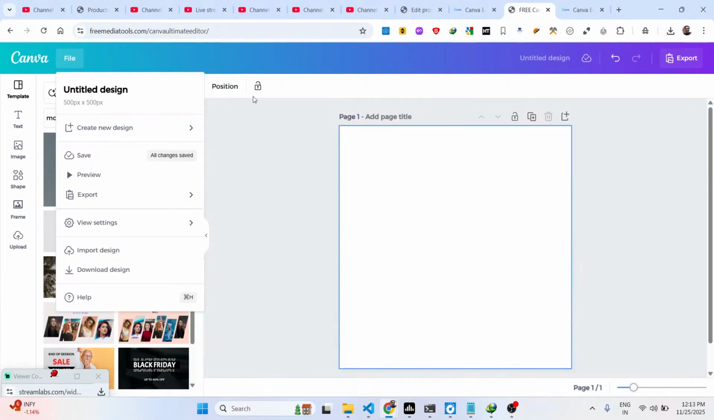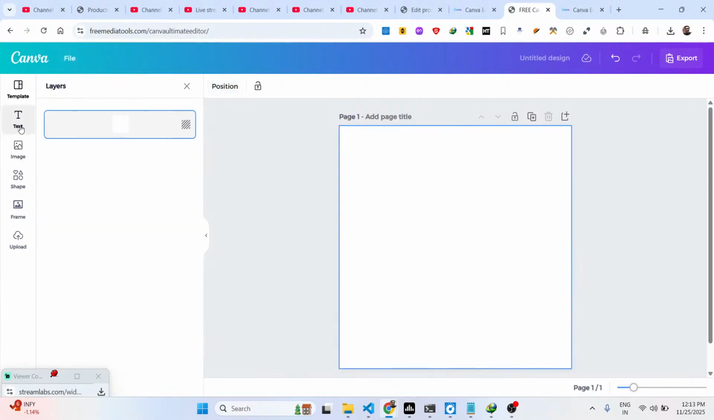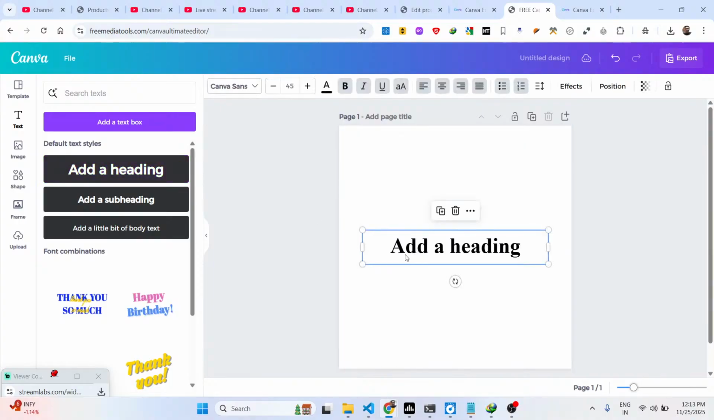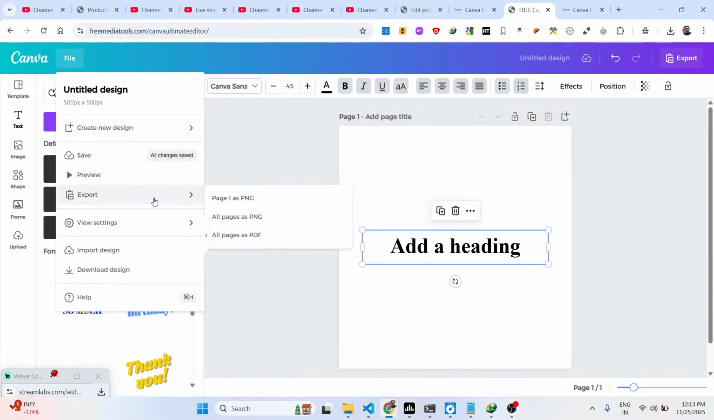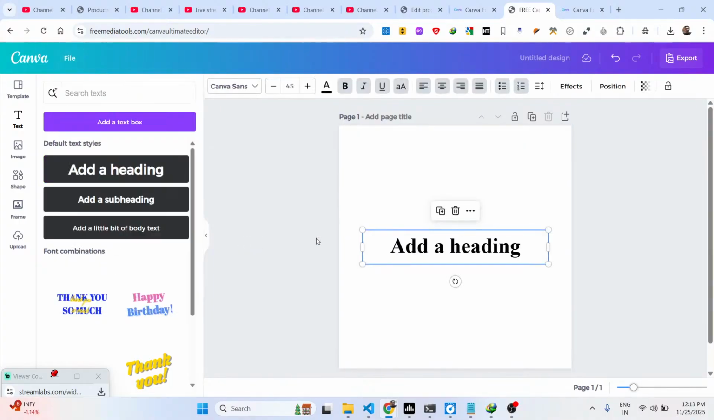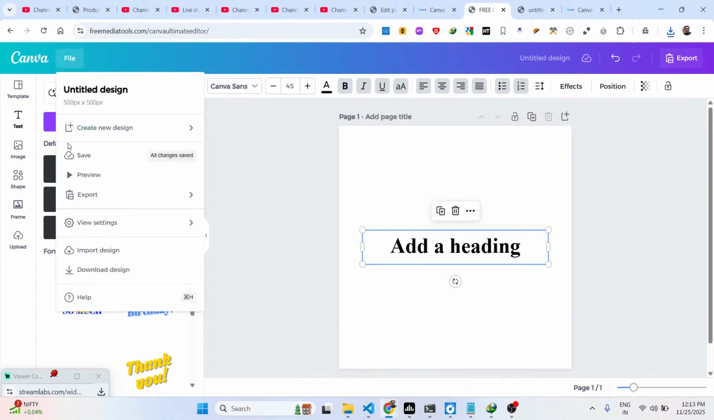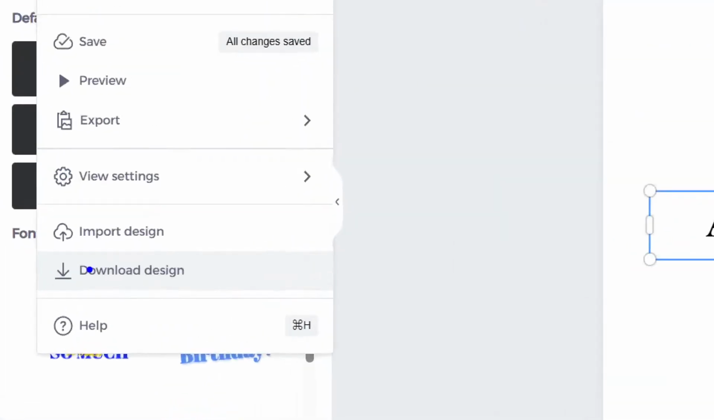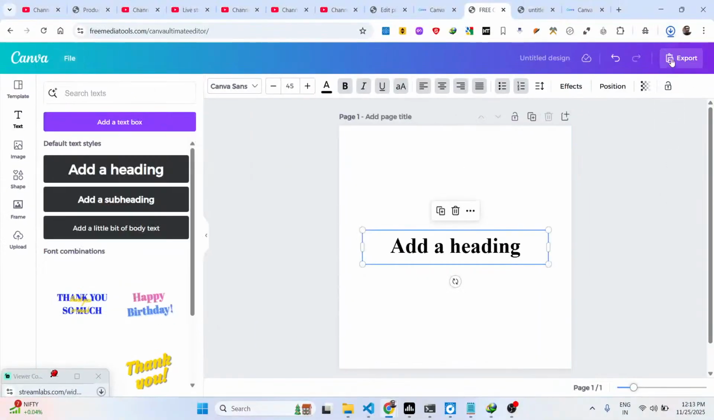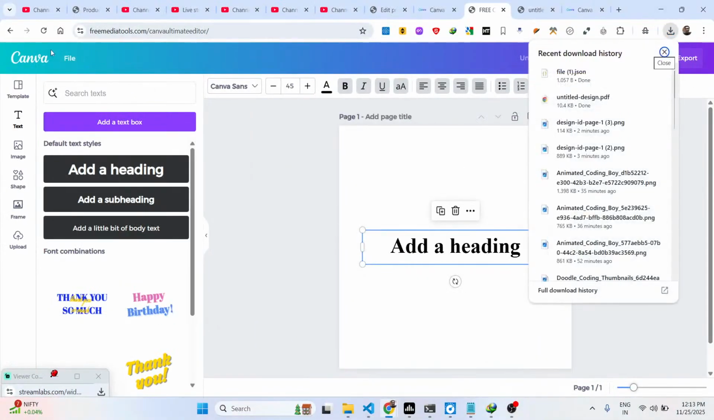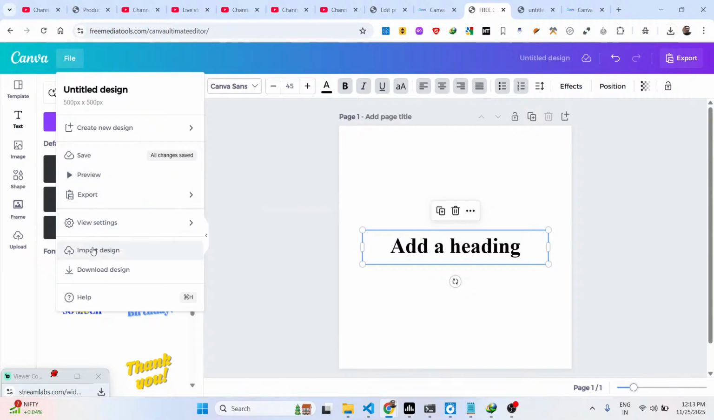You can even export everything to a PDF file as well. Go to export and click on all pages as PDF, and everything will be exported to a PDF file. So there is also support given for PDF. You can also download your design, whatever work, as a JSON file, and then you can load that by using the import design.